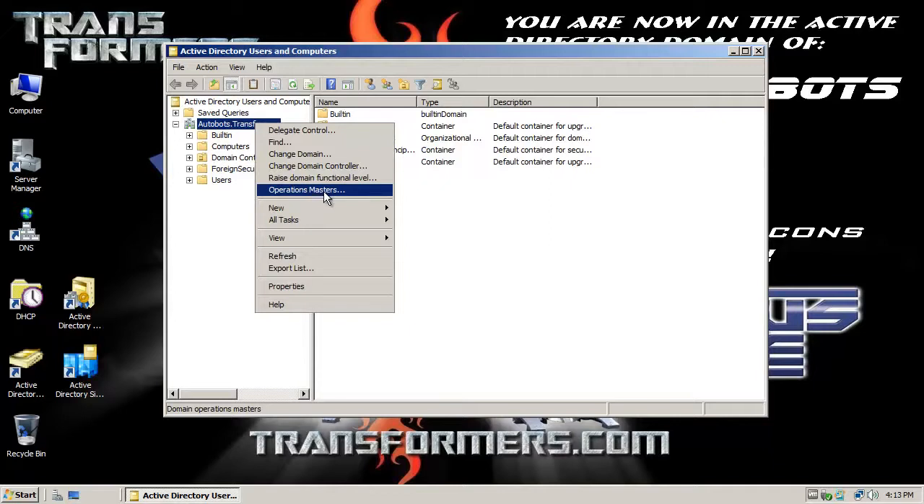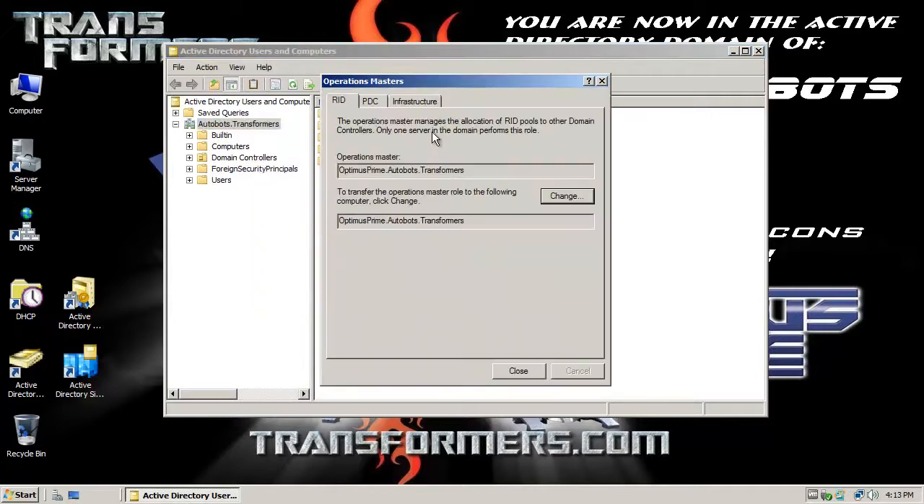Notice on the menu there's Operations Masters, and then I can select any of these 3 tabs to transfer the RID, PDC, or infrastructure role. Now I would want to be on the domain controller that I'm going to be transferring to, as opposed to the one transferring. And on that domain controller I would go here and I could select this tab. Right now this is the only domain controller in the domain, so again it holds all 5 Operations Master roles. But later, to load balance and optimize the performance and efficiency of my network, I could transfer these roles to another domain controller.